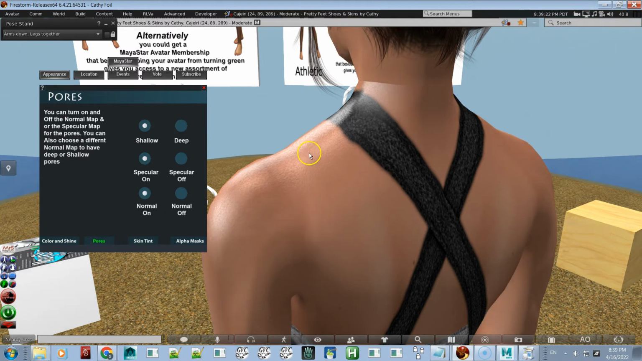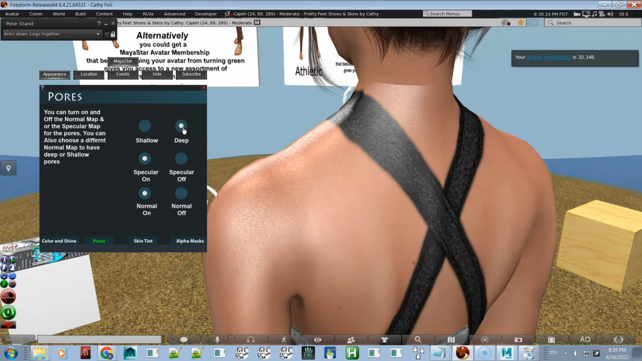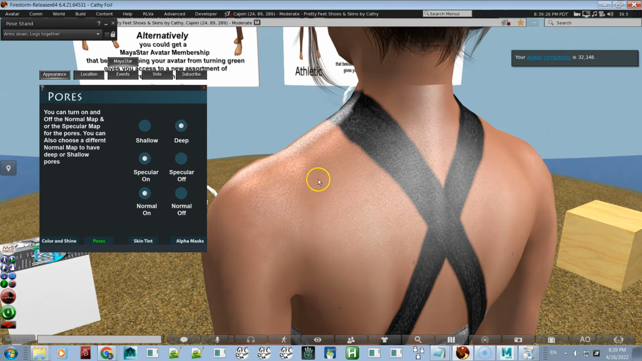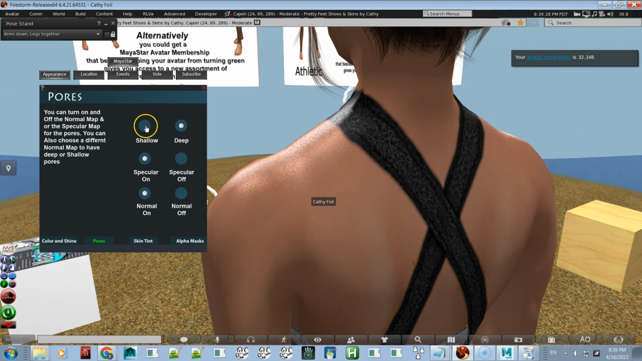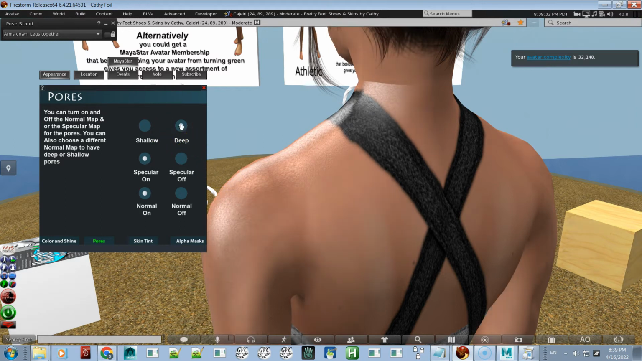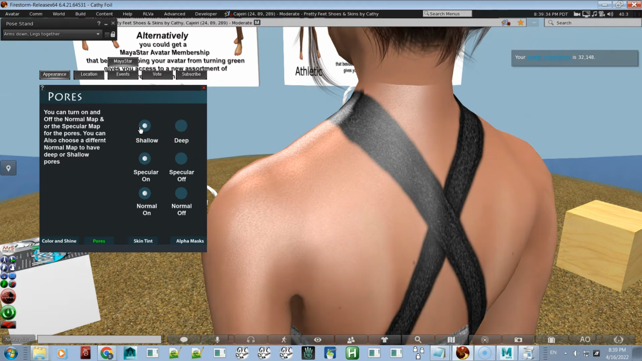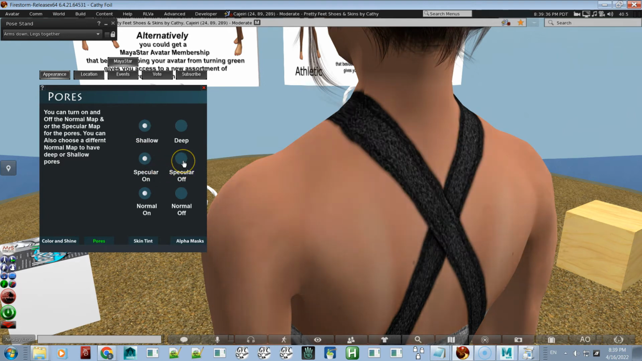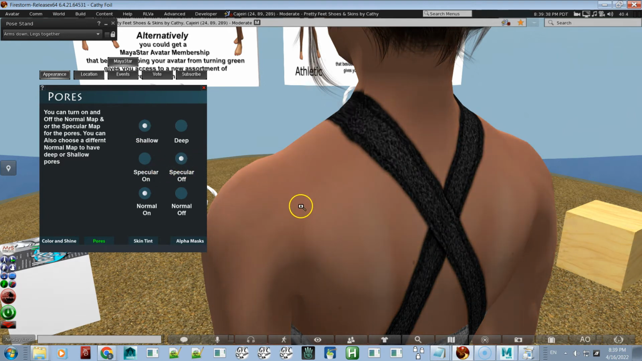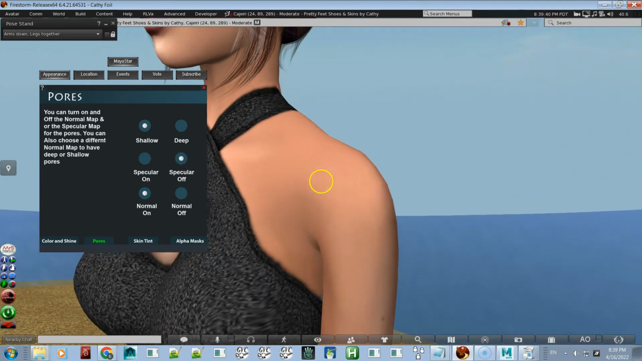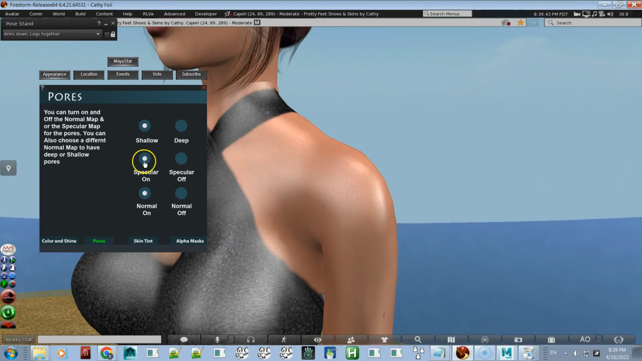Okay, so now you can see the pores. You can have deeper pores, and you can see they're much more noticeable. Or you can have shallower pores. That changes by the normal map. So deeper, shallower. You can turn the specularity off so you don't have any shine whatsoever. And the specularity has its own same pore pattern.